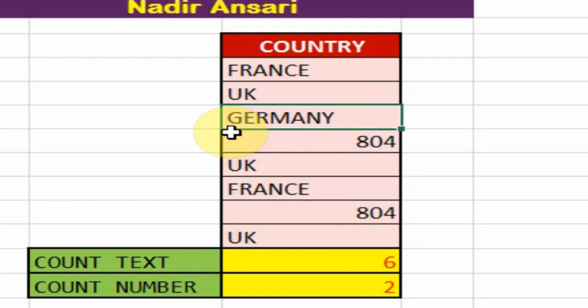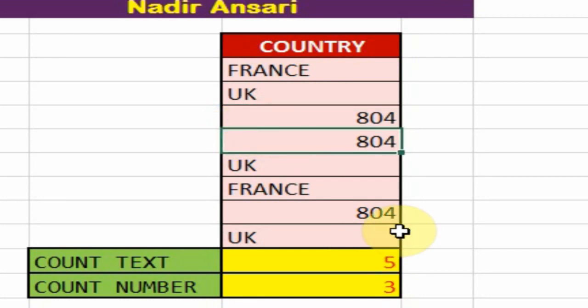If I type 804 here, it will count the number as 3 and text as 5. That's how you can count text and numbers in Microsoft Excel.